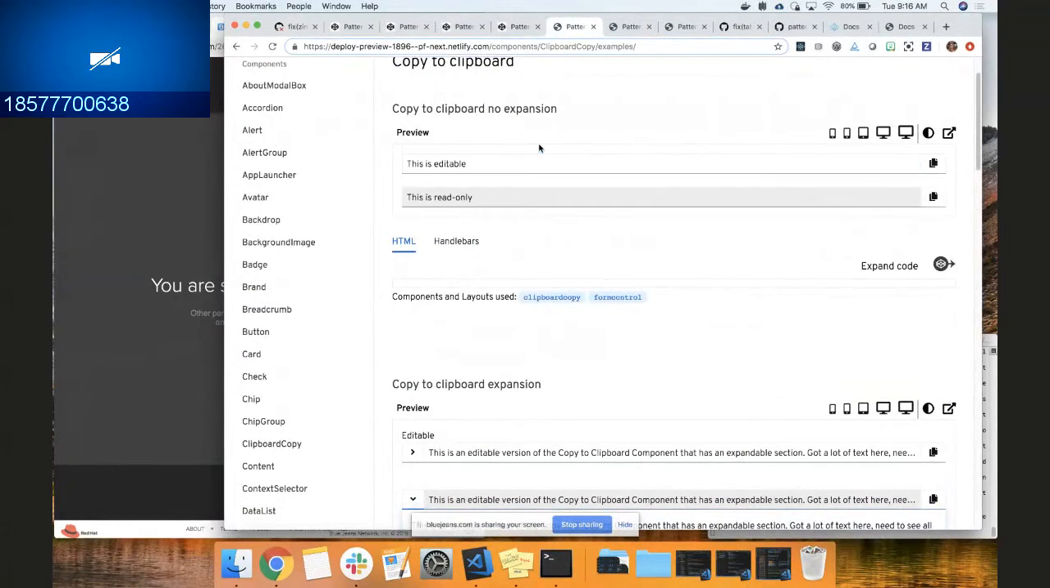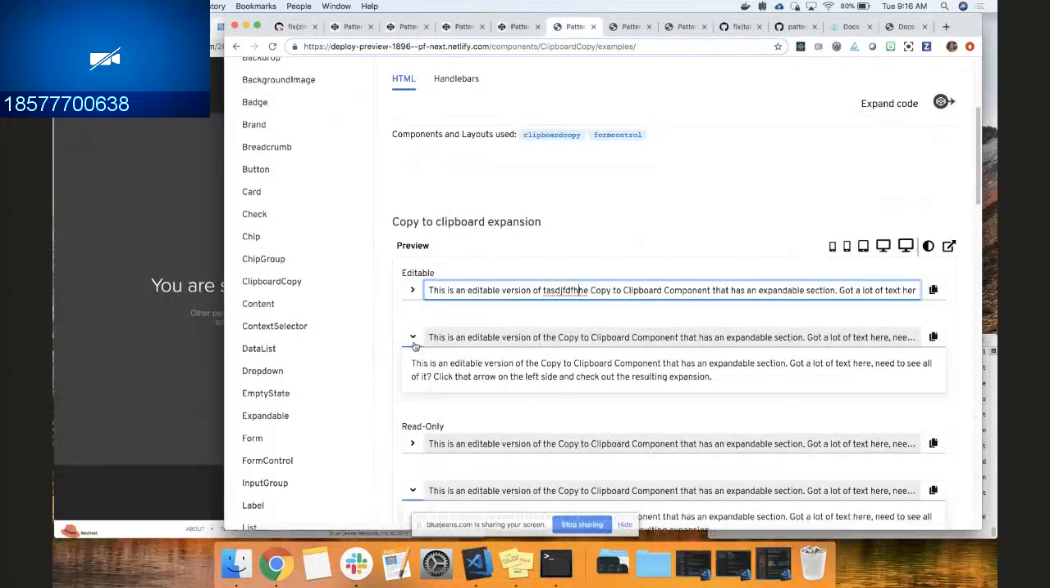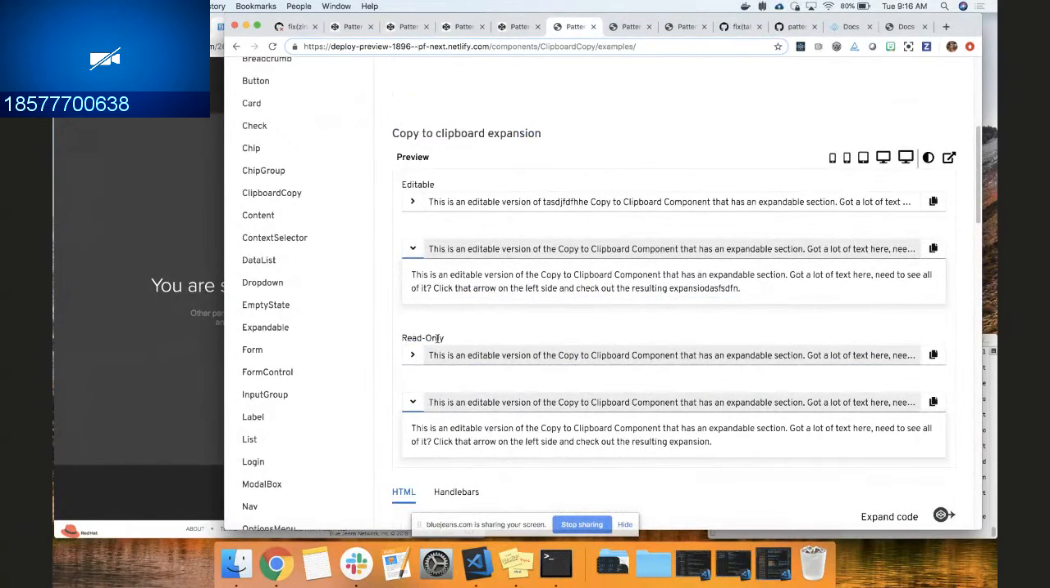So we have two variations: editable and read-only. When we have an editable expanded version, when it's not expanded, you can edit this input. But when it is expanded, this input becomes read-only, and the expanded version becomes the one that's editable. And for read-only, it's pretty straightforward. The input is always read-only, and you also can't edit the expanded version here. You can tell because that focus ring doesn't come up, but it comes up here.